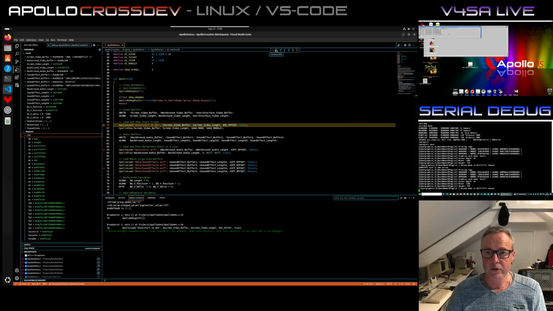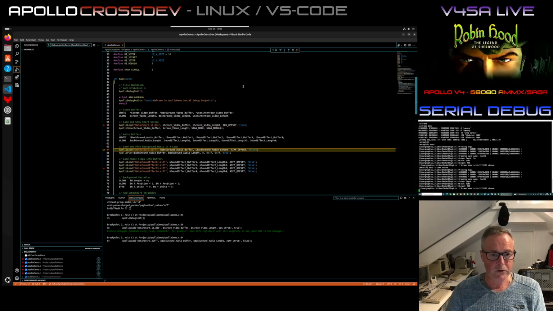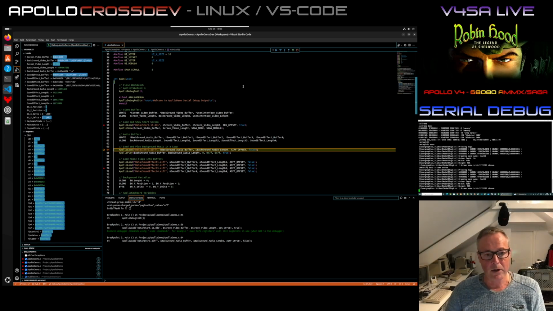For now the continue is working quite stable. The other ones, step over, step into and step out, are still a little bit troublesome. So maybe use the continue for now. And if I say okay, continue, we go past this one and it will load the screen on my V4. So as you can see, it's really now loading this simple intro screen. And afterwards I invoke the Apollo Play to play the background music. So let's do that.